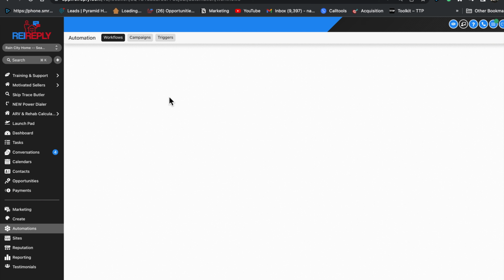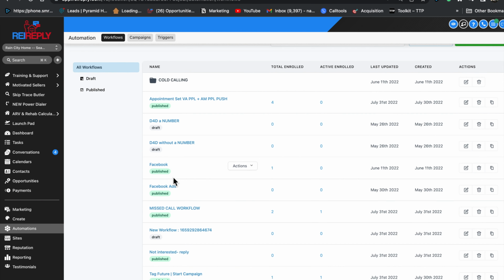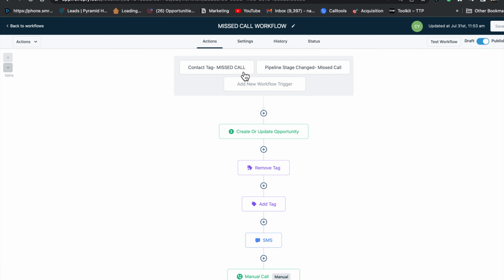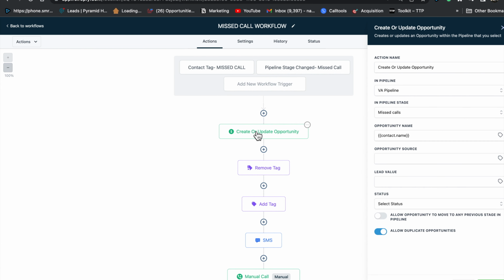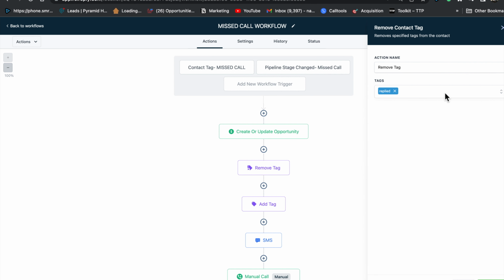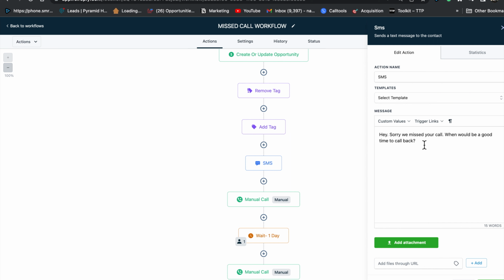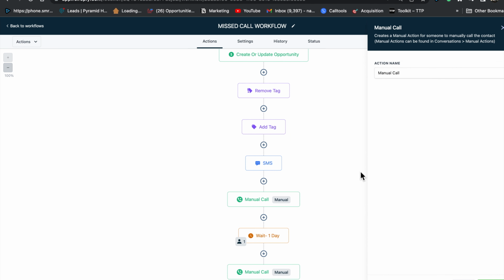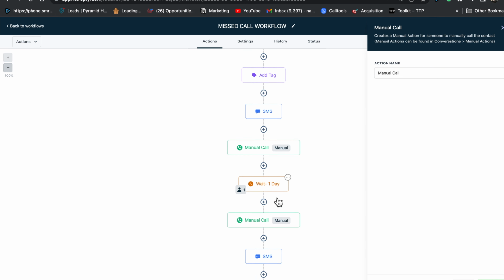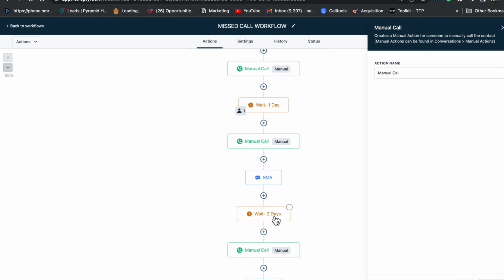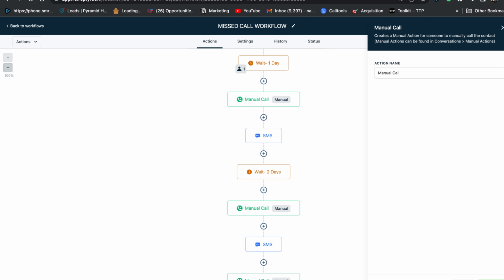Let me show you the workflow so you guys can see what happens when you tag missed call. When you tag missed call, it's going to move the opportunity to the VA pipeline missed call stage. It's going to remove any other tag. It's also going to add the missed call tag if you didn't already add it. And it's going to send them a message automatically. It's then going to add them to the manual call. And it's going to wait another day, then another text and another call. Wait 2 days, another text, another call, and so on and so on.